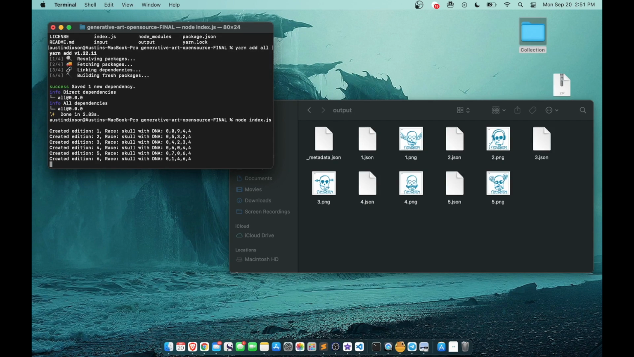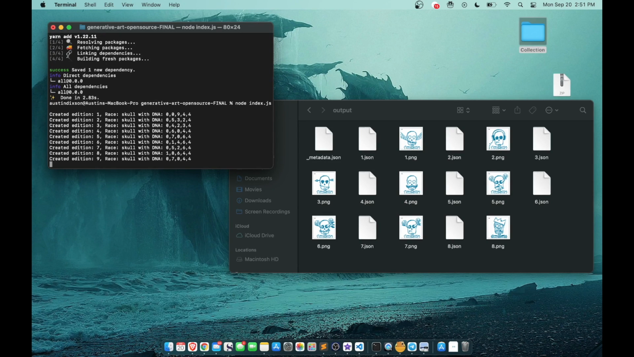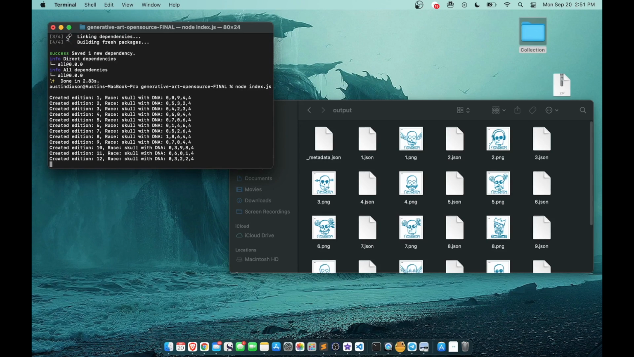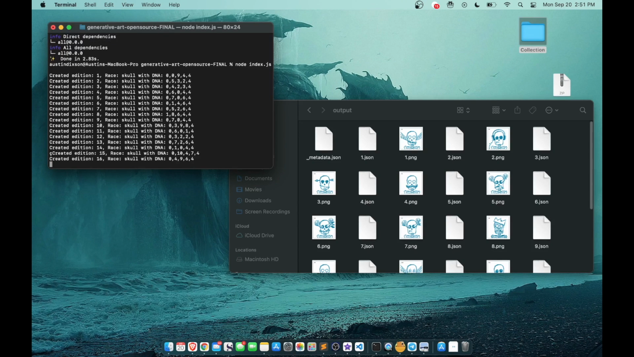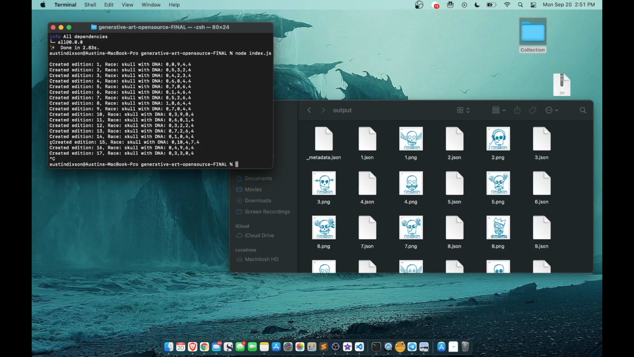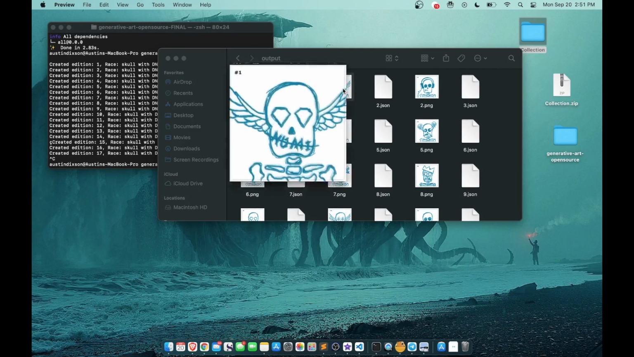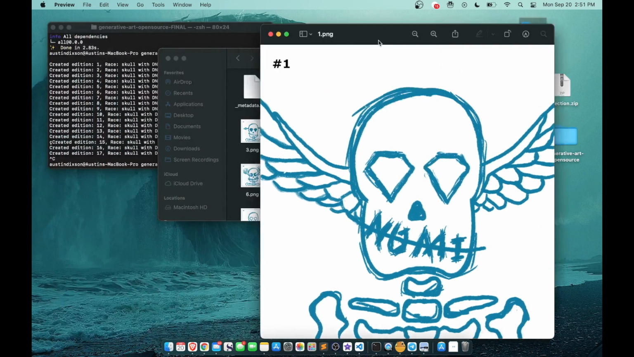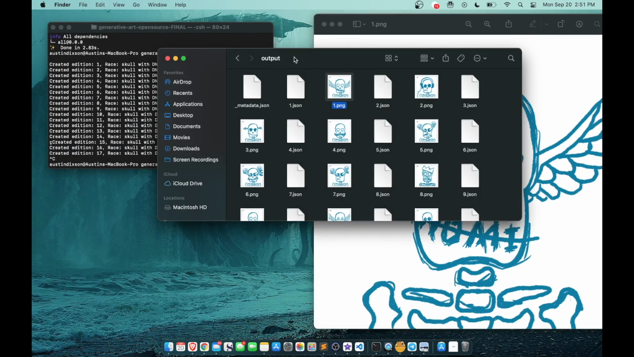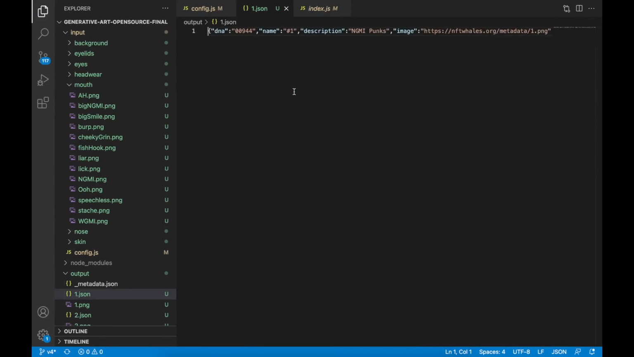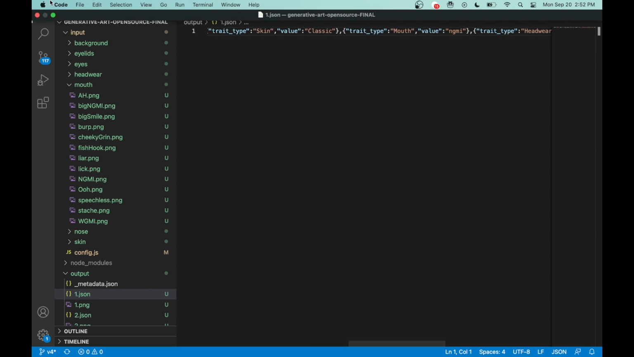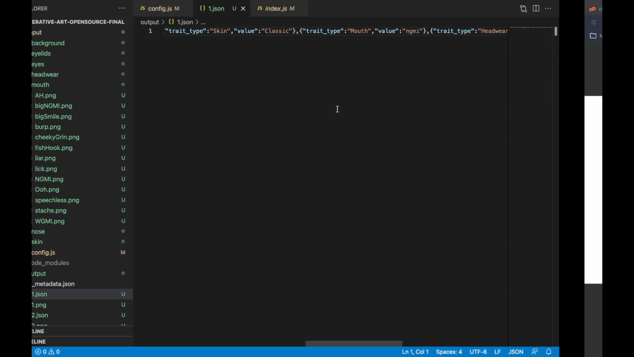You can see it's printing away, creating my NFTs, and I'm just going to print that many. I'm going to hit Control C. That's going to stop the simulator. And here we have the output folder. Here we have the NFT, and over here on the left we have the corresponding metadata. It's going to show the title, all the traits, the mouth, the values, and all that when you go into OpenSea.